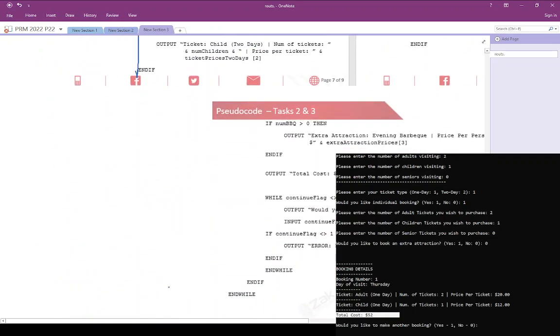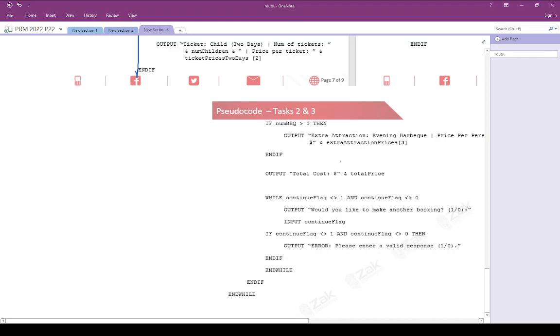So there we have it. That was the implementation of task 3 of this pseudocode, and that of the PRM pseudocode, and that brings us to the end of everything we have discussed.